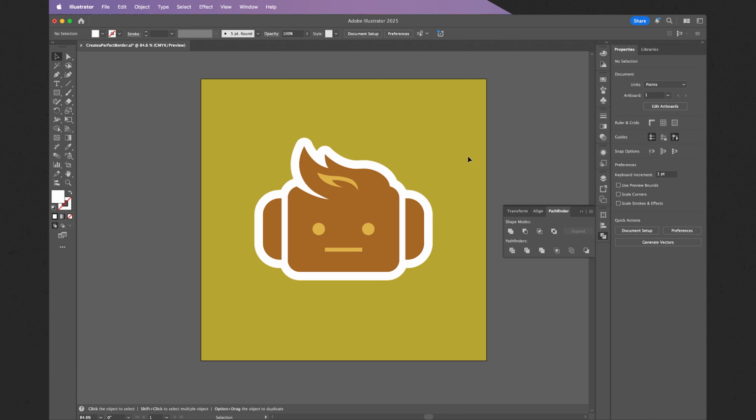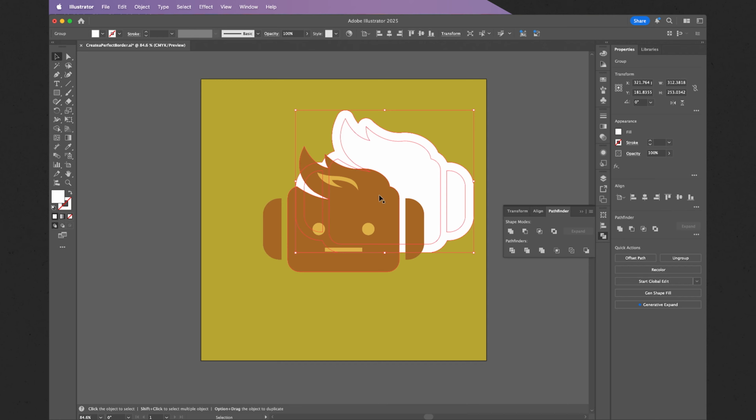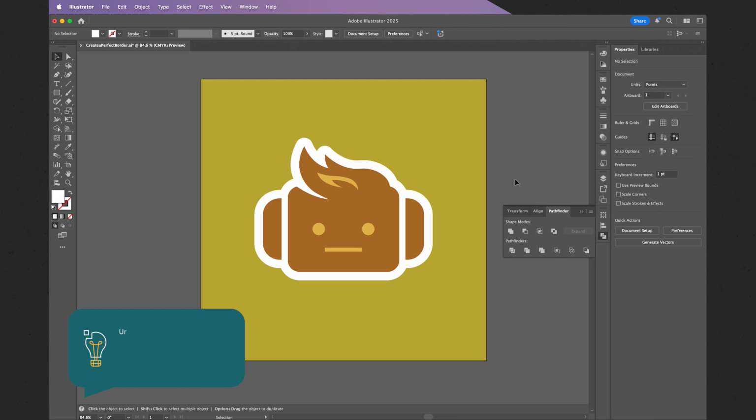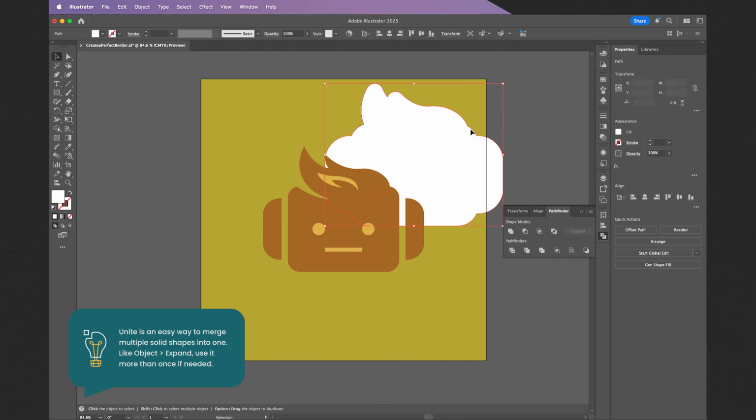Now, as you'll note, this is actually a separate object. You do still have the original icon, but this is now a separate object over here. You can also choose Unite once more, and that will get rid of any lingering shapes. Once more, when I select it and drag it away, you can see that this is now one solid object.